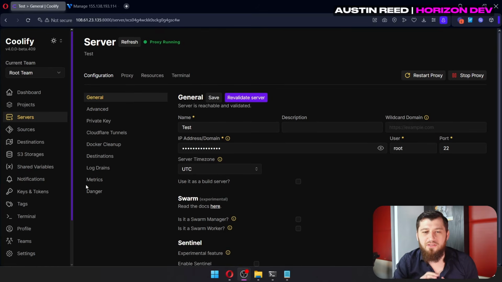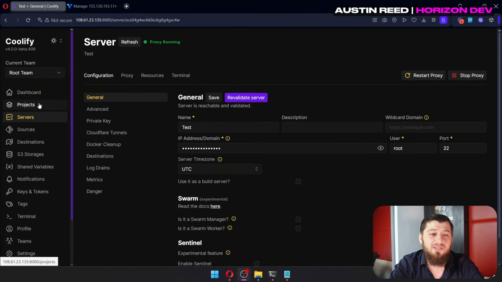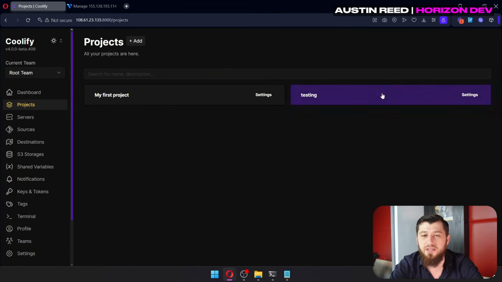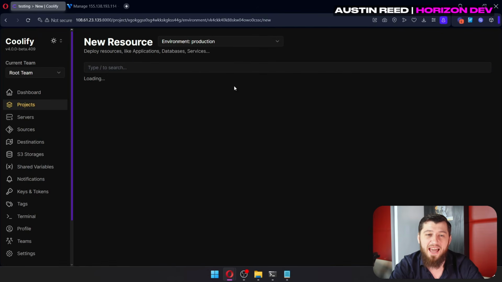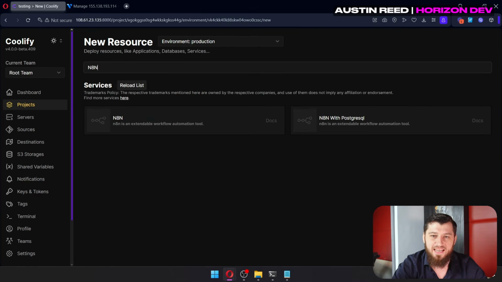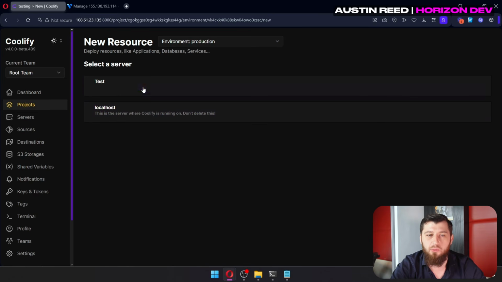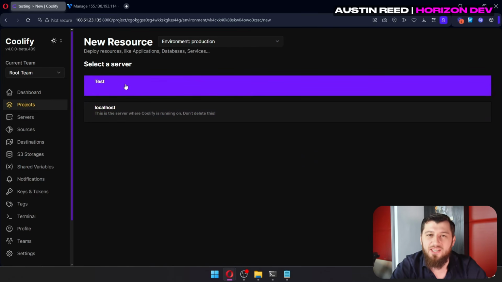Beautiful. Now that the server is up and everything's installed, let's go over to projects. Create a new project if you want to. If not, use one of the existing projects. Click add a new resource. We'll type in N8N, do N8N with PostgreSQL, and we're going to select our test server.